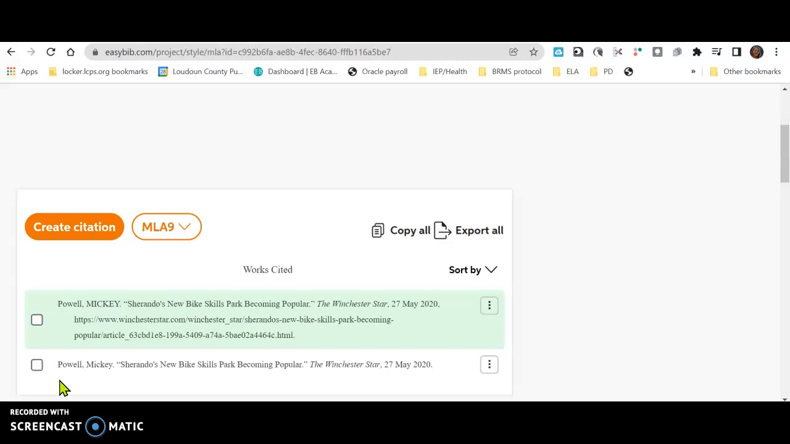So that's why it's really important that even though my information is coming from a newspaper, because it was published online, I'm going to click website. If you used Time Magazine online, you're going to click website and it's going to create a source that looks like this versus one down here that doesn't have the link.